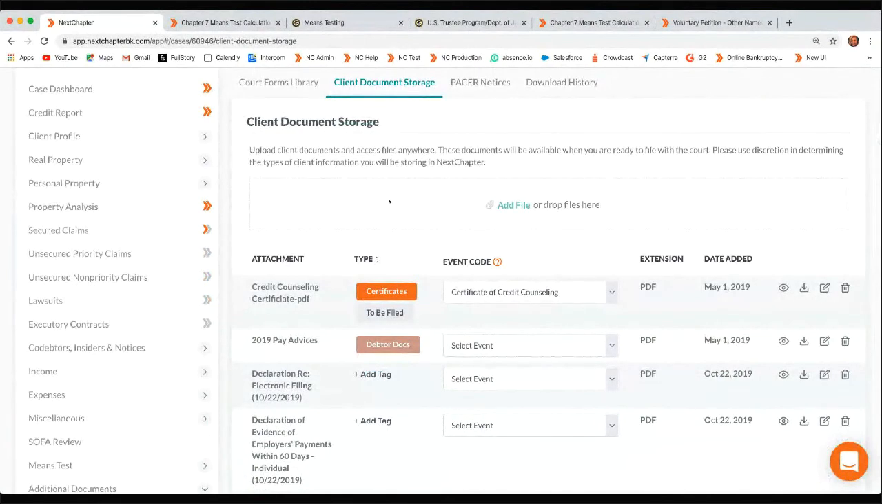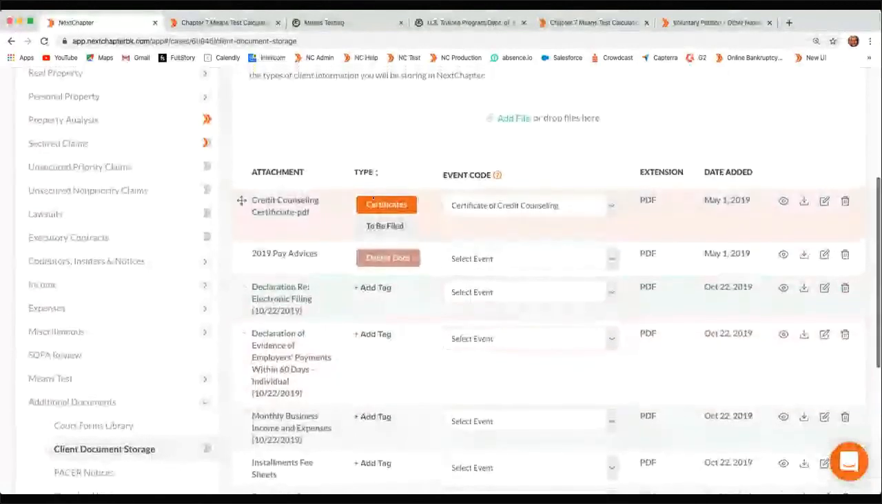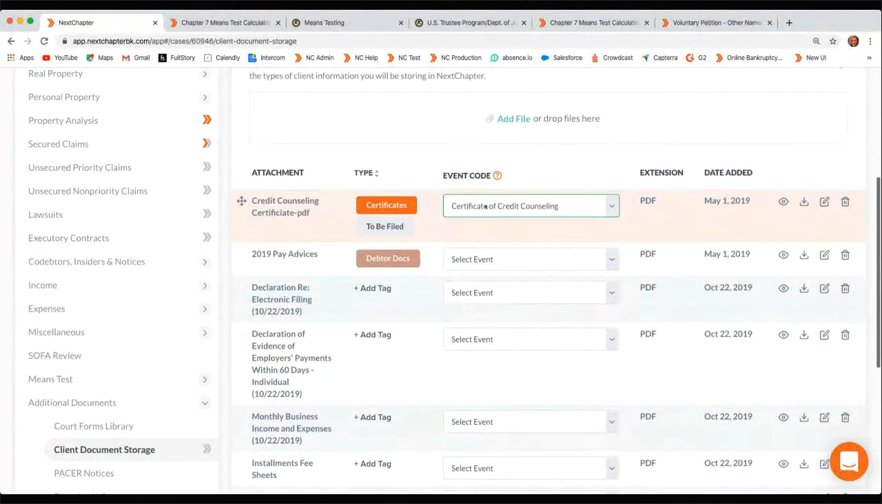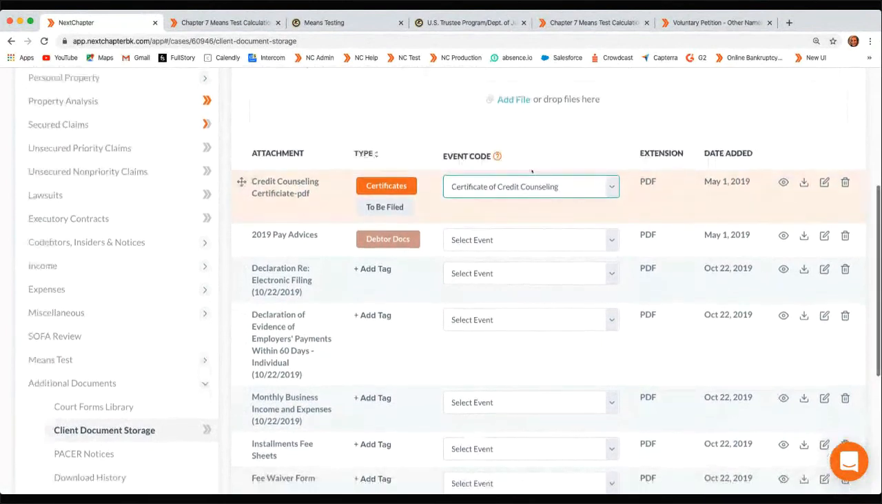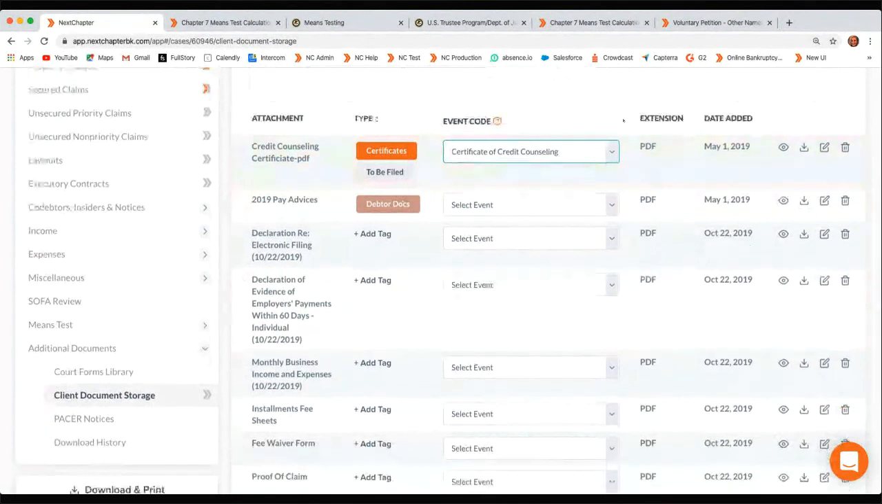You can save anything in here. You can save a PDF, you can save a picture as a JPEG, you can save a Word document, whatever you need to for whatever reason. We do allow you to save them with certain event codes. So say you loaded your credit counseling certificate here, you can assign an event code to it. Certificate of Credit Counseling. And this can be filed with your petition then as a separate event code. So it will be filed separately from the packet, but with the initial filing.